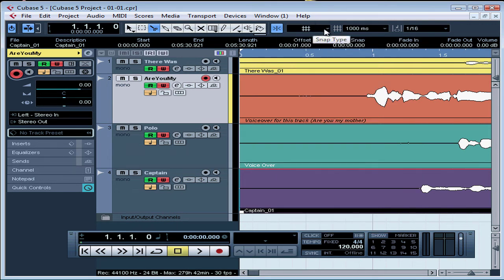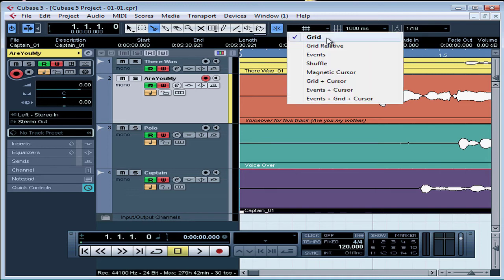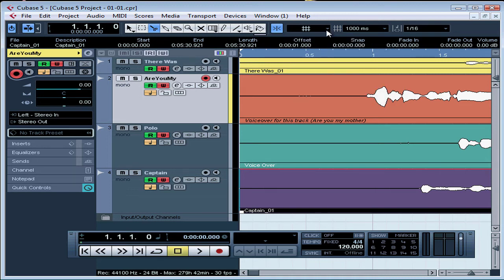The first drop-down menu is Snap Type, and we've got Grid selected. We'll talk about what these other options mean in our lesson on Snap Quantize. For now, we'll just stick with Grid. What this means is that our cuts will snap to a grid that we choose in the next drop-down menu.